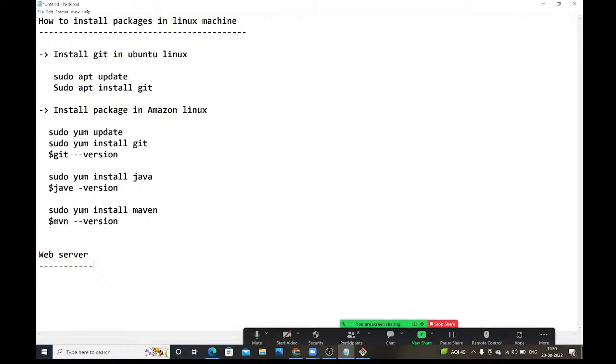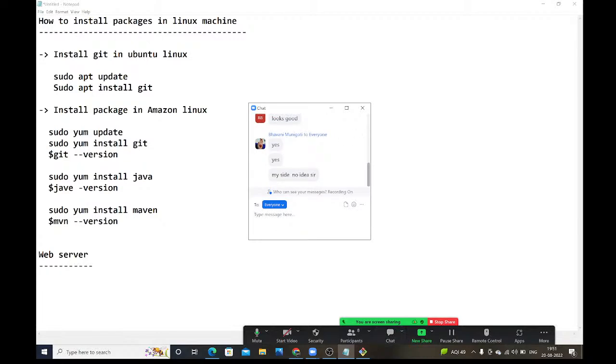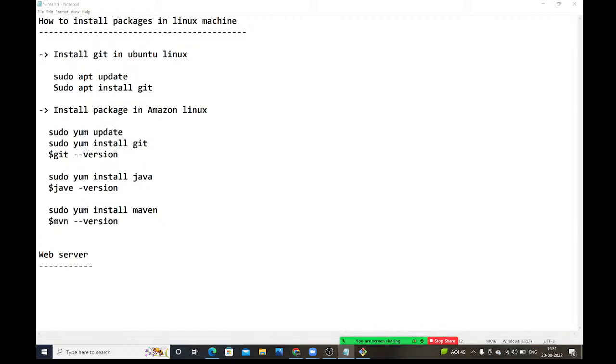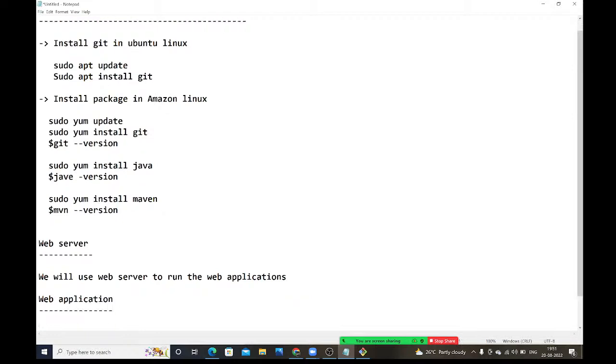Why will we use this web server, guys? We will use a web server to run web applications. Web application. Tell me, what is a web application?